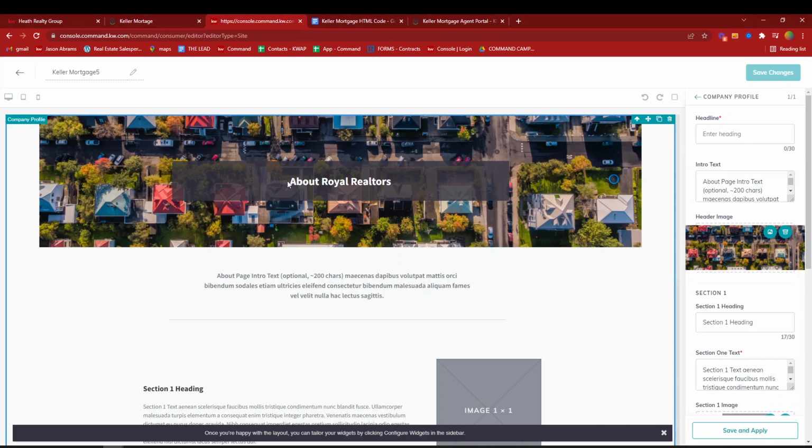Now headline is going to be right here. Maybe we're going to call it "Save thousands of dollars." This intro text, we're going to remove all of it and we are going to paste. This is all that code that we just grabbed, okay?